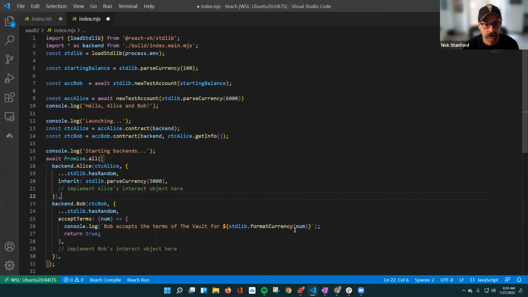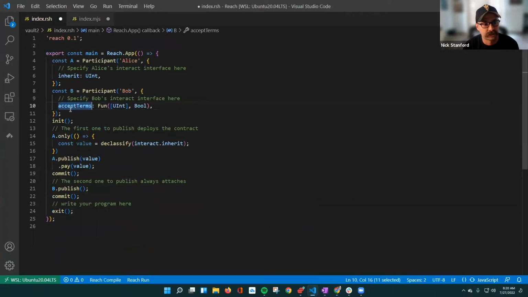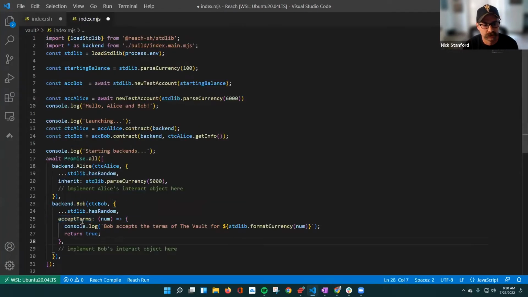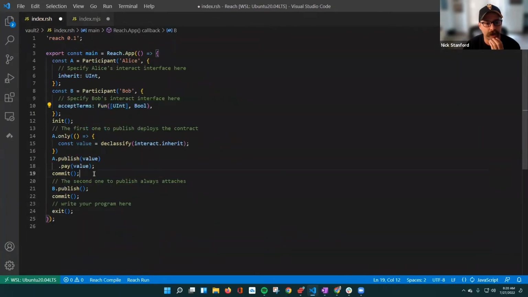Excellent. So now Bob should accept. Bob has this function called accept terms in the back end, and in the front end, here's what it does, right? Well, now we need to actually include that in our program steps. So Alice has told us about how much the contract is. She's actually paid that into the contract. And now we need Bob to accept the terms, right?